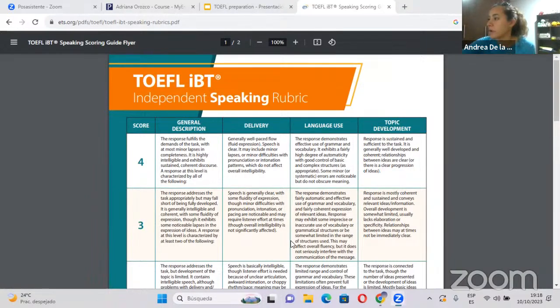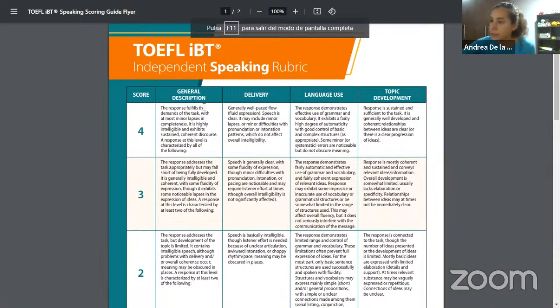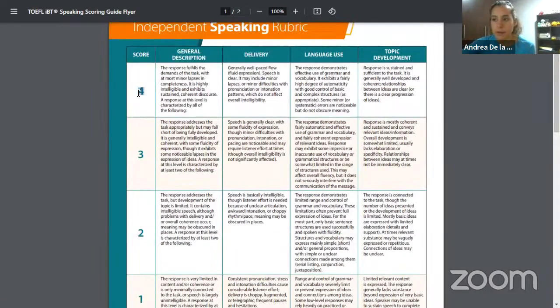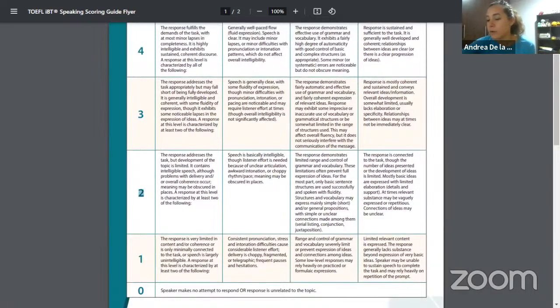Okay, guys. Sorry. So as I was telling you, they have this available for everybody to read, and it's technically a description of what your response needs to have in order to get either a 4-level response, a 3-level response, 2, 1, or a 0.